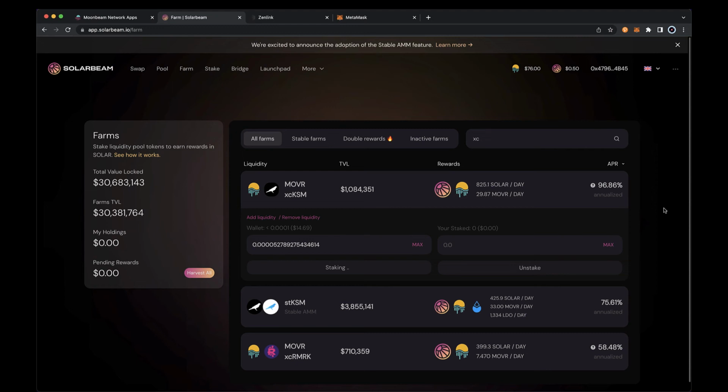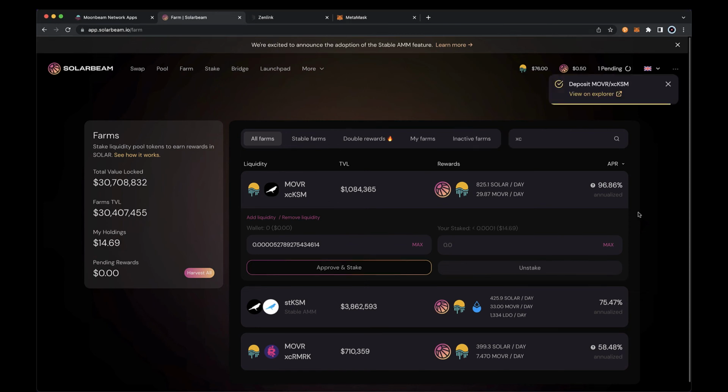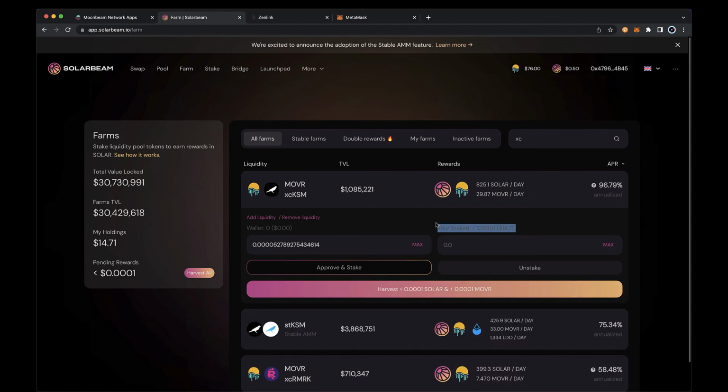Once you've sent the transaction, you'll notice that on Moonbeam you have a pending transaction in the top right corner. You'll also notice that you can click the stake button, but you don't want to do that because the transaction is actually being processed right now. And if you click stake, you'll essentially just be doing the same steps over again, and because you already staked all of your LP tokens, the transaction would ultimately fail. So just wait it out, and once the transaction goes through, you'll see a deposit notification, and then your staked amount will update, and so will your holdings on the left side of the page.